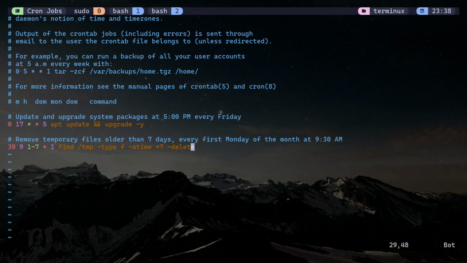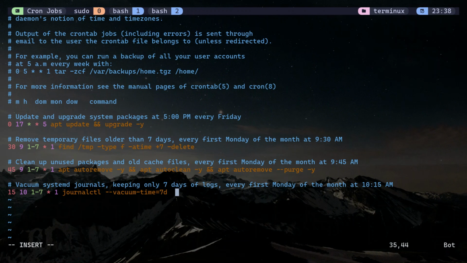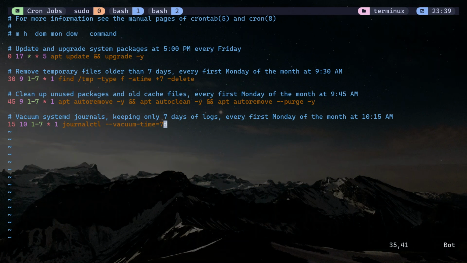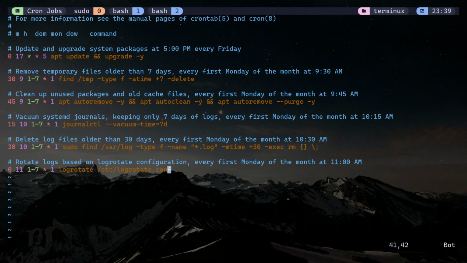Another critical task for admin cron jobs is system cleanup. Over time, temporary files, old logs, and unused packages can pile up, taking up valuable space and slowing down your system. Luckily, Cron can handle this effortlessly by scheduling regular cleanup tasks. Here is an example of a system-level cleanup schedule. With these cron jobs in place, your system stays lean, clean, and clutter-free, all without manual intervention. It's like having a built-in janitor for your Linux machine.